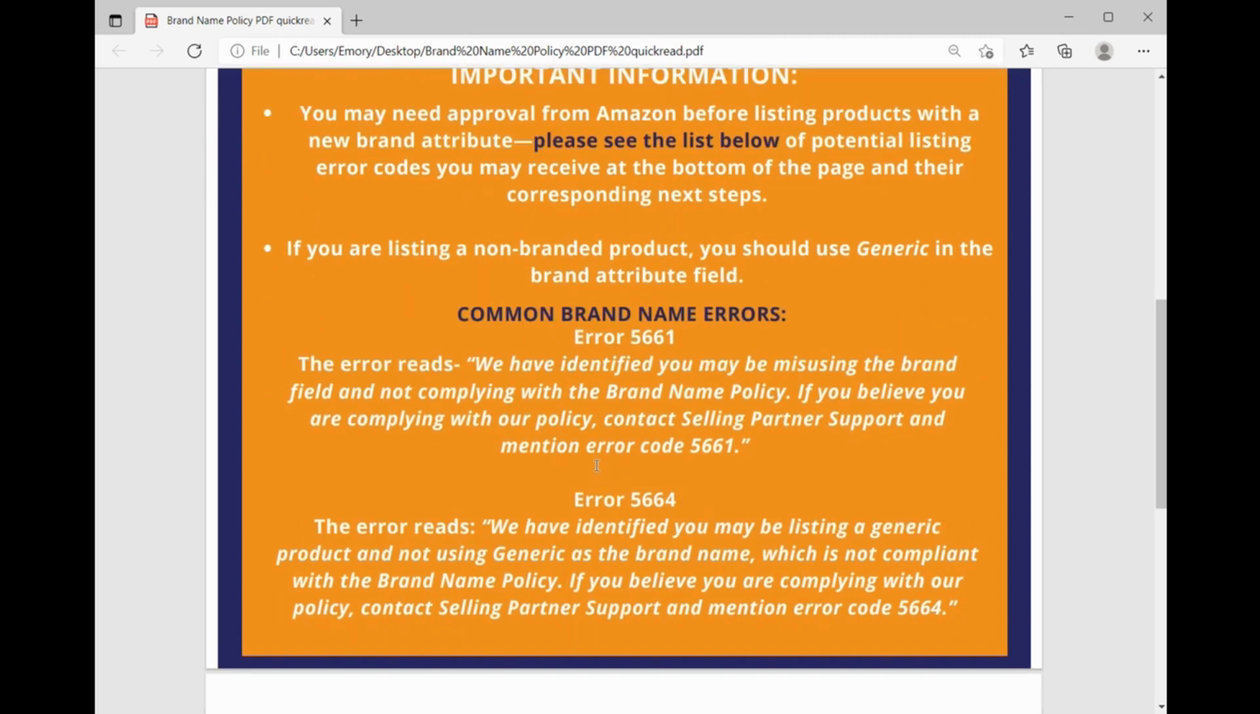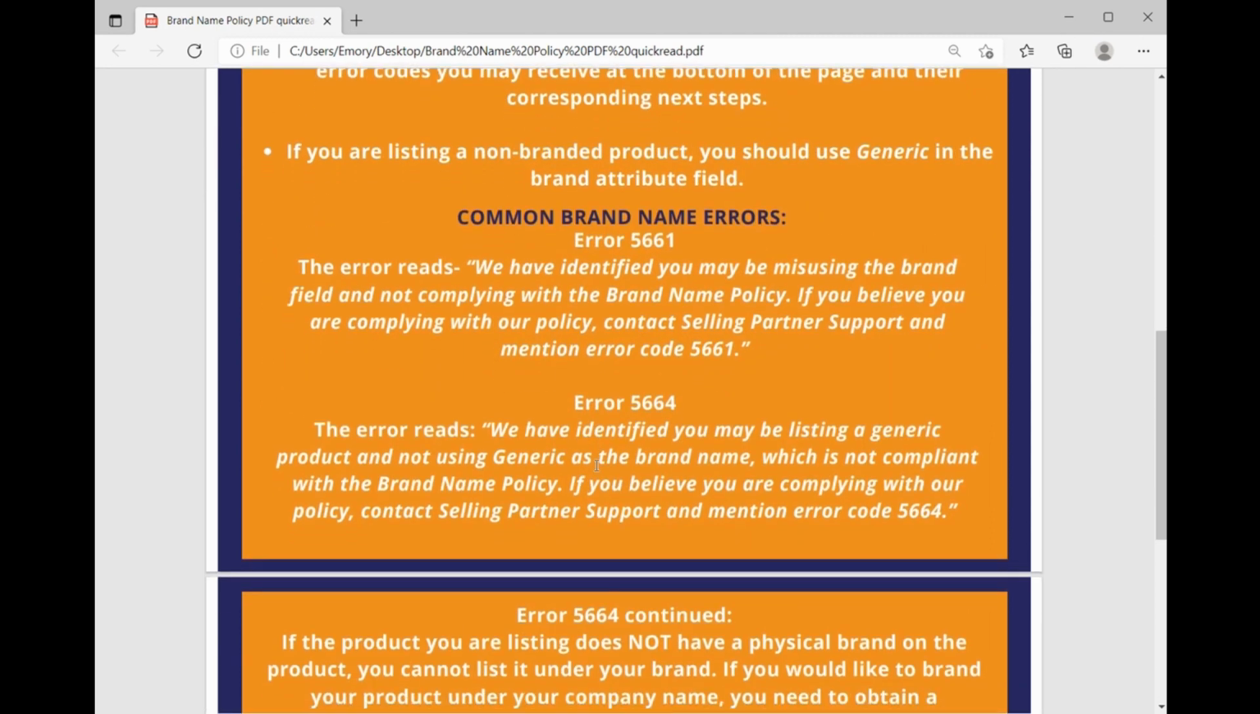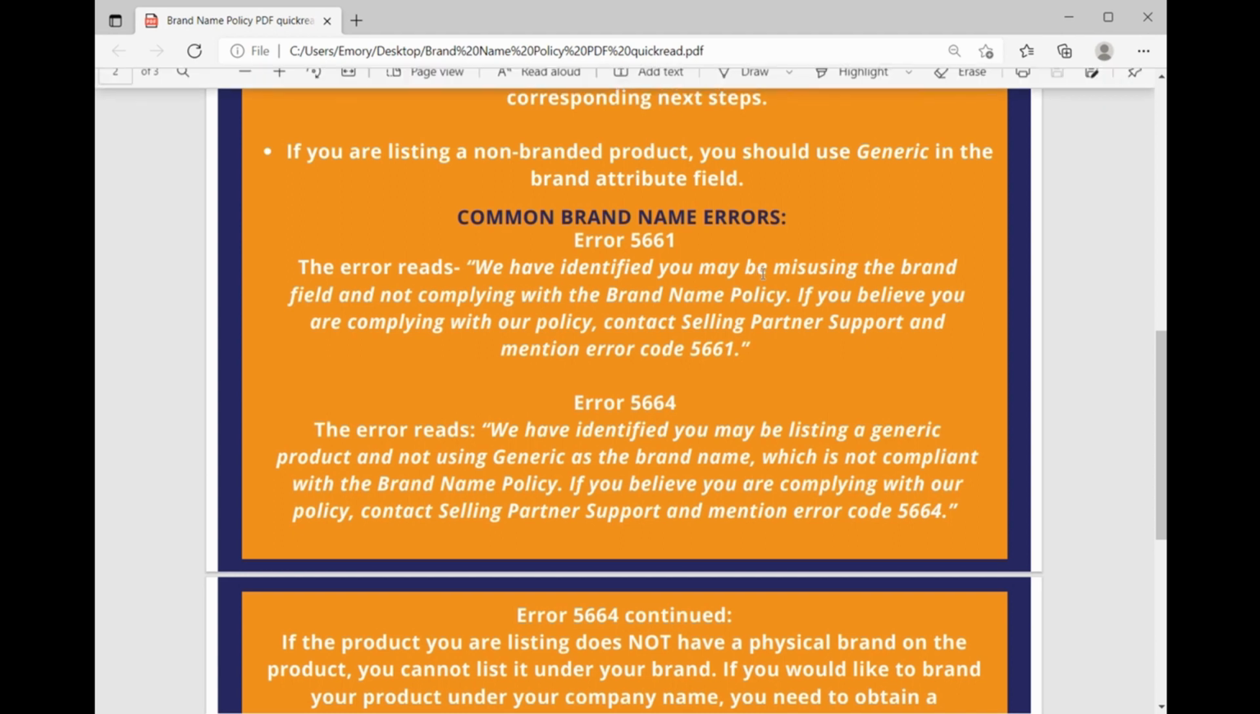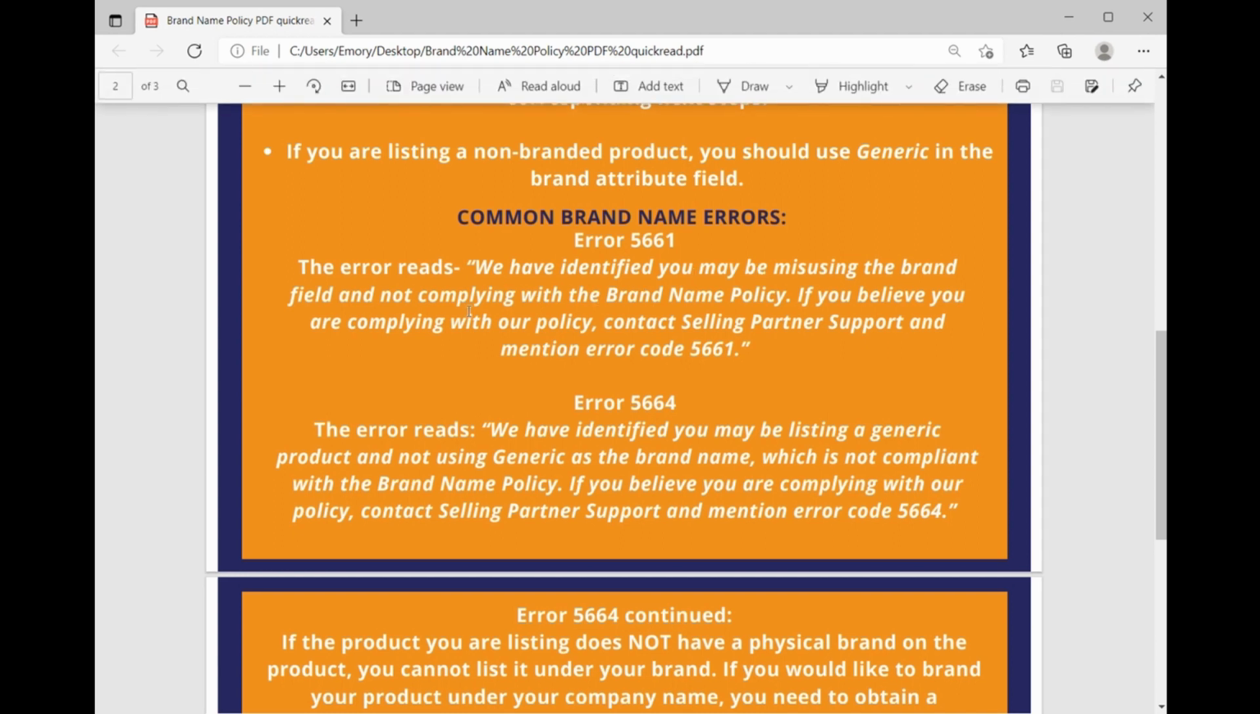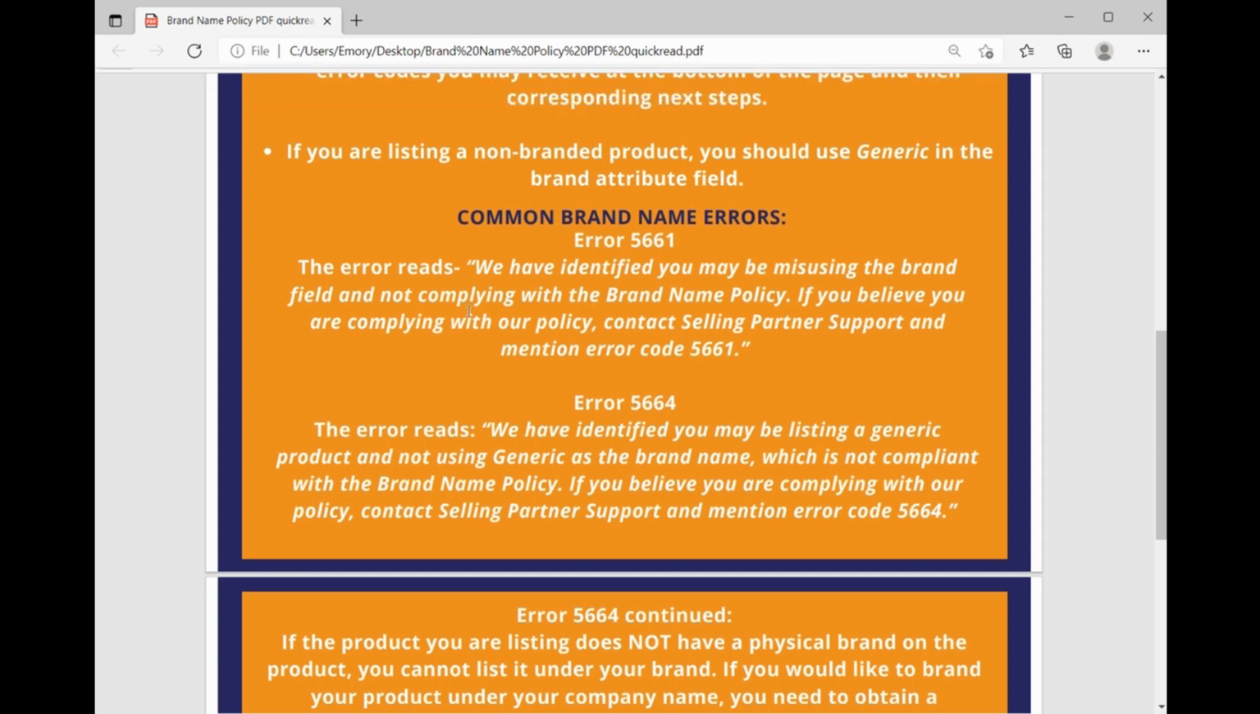Okay, so let's quickly go through some of the common brand name errors. Error 5661, this is how it reads, and this has to do with you misusing the field and not complying with the brand name policy. And you can always reach out to seller support when this happens.